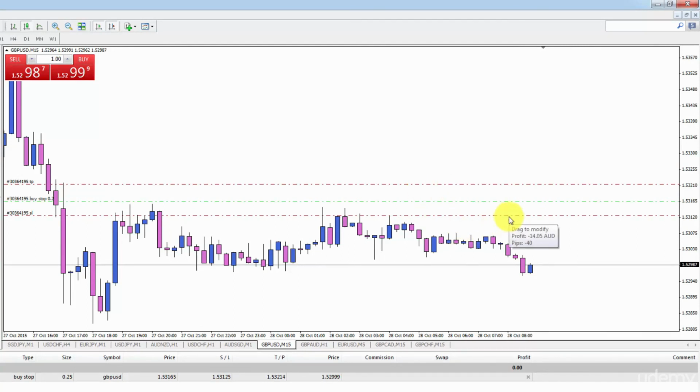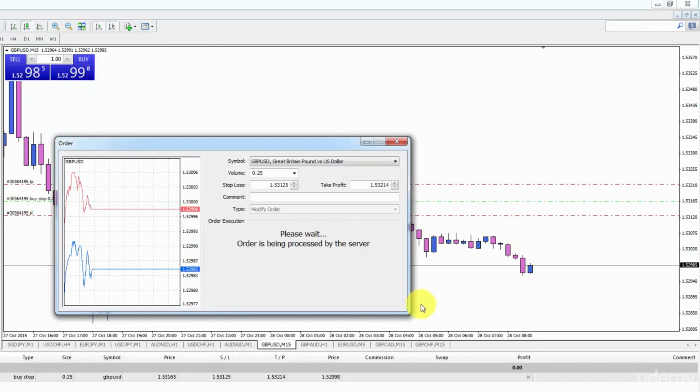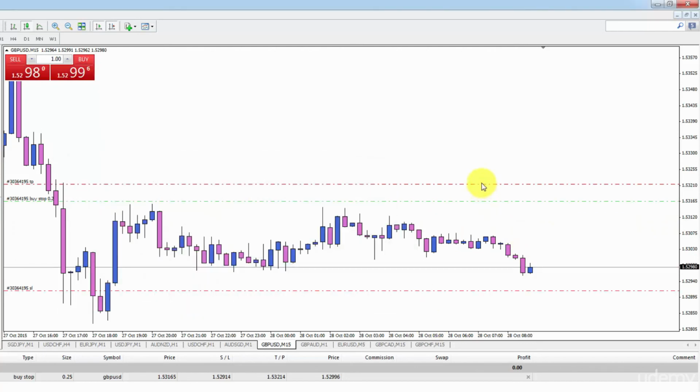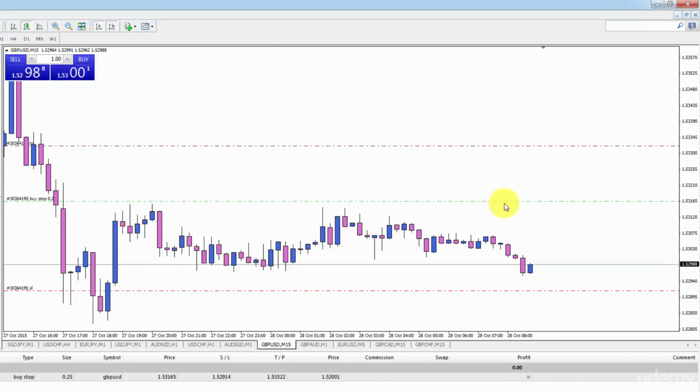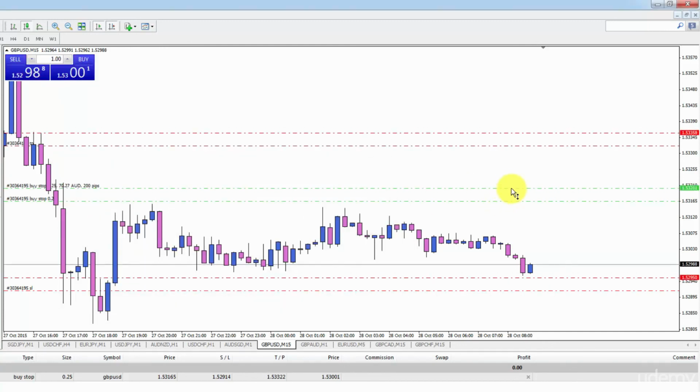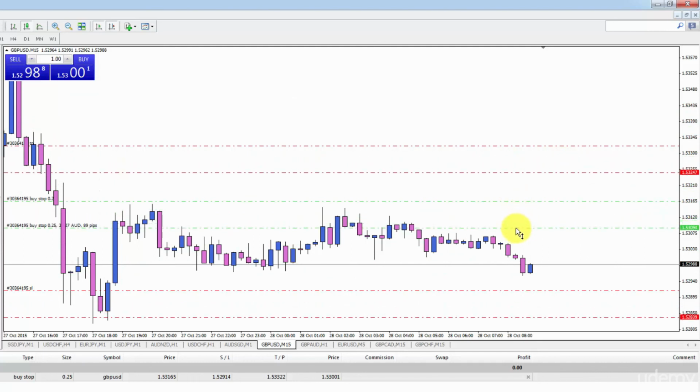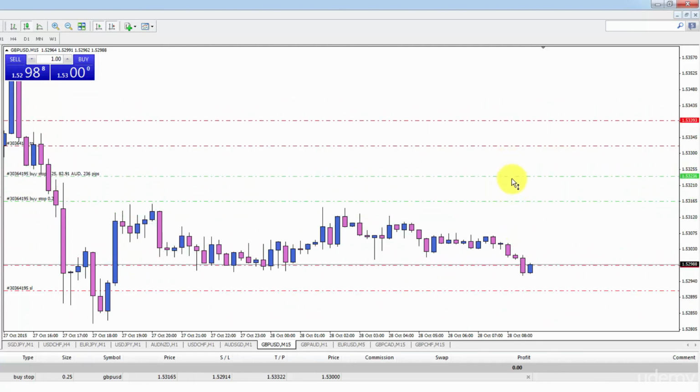And same thing, you can use dragging techniques. You can drag around your stop loss and your take profit. In this case, you can actually even drag the order itself because it's not a market order. It doesn't exist yet. As you can see, as I drag it, the stop loss and take profit will move with the order.